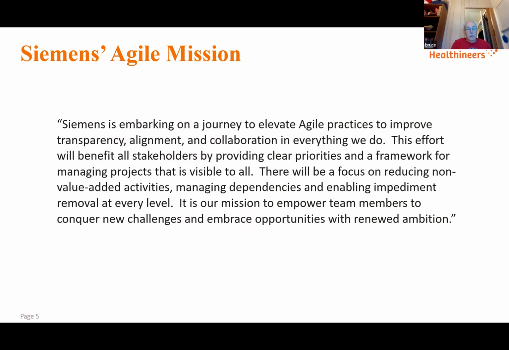And I apologize, I'm going to read this to you. Siemens is embarking on a journey to elevate agile practices to improve transparency, alignment, and collaboration in everything we do. This effort will benefit all stakeholders by providing clear priorities and a framework for managing projects that are visible to all. There will be a focus on reducing non-value added activities, managing dependencies, and enabling impediment removal at every level. It is our mission to empower team members to conquer new challenges and embrace opportunities with renewed ambition.